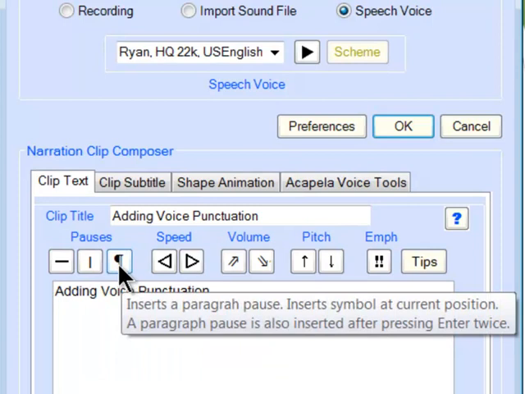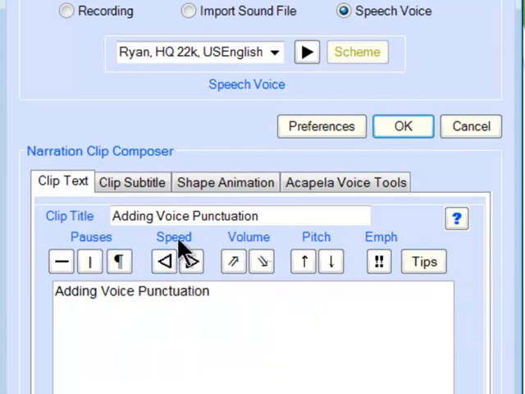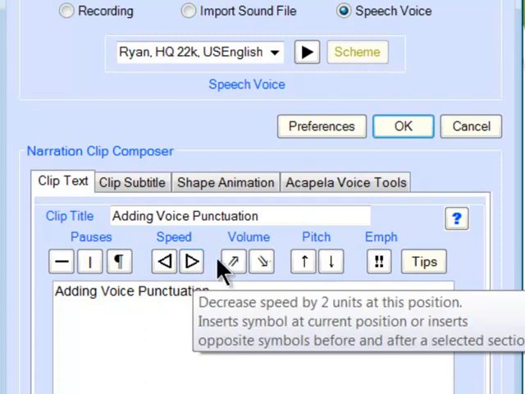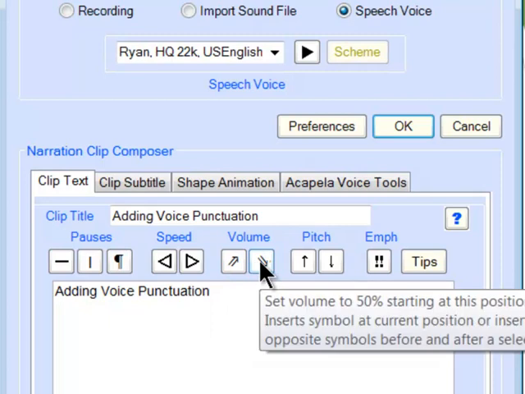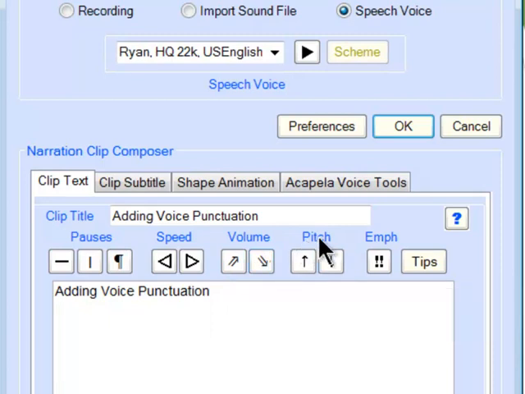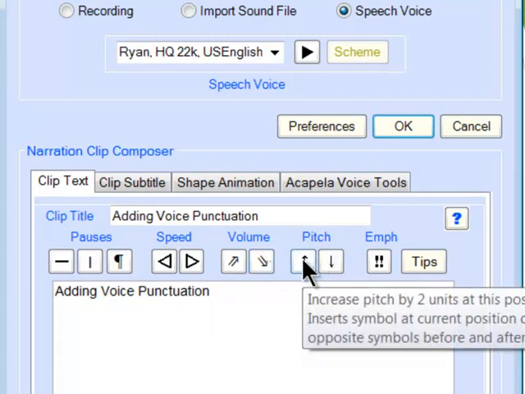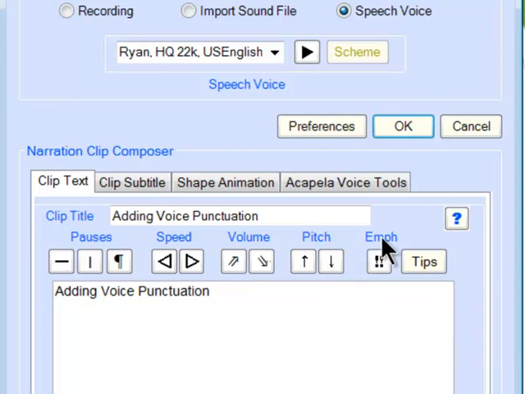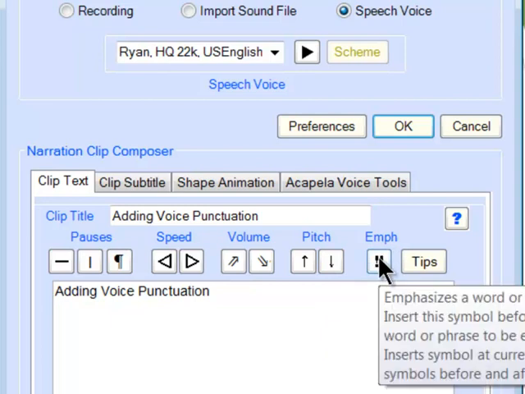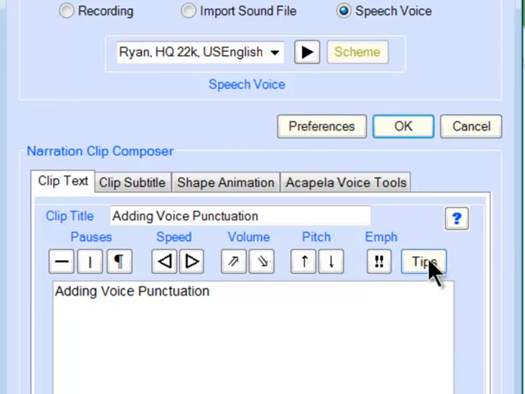The speed buttons let you increase and decrease the voice speed. The volume buttons let you increase and decrease the voice volume. The pitch buttons let you increase and decrease the voice pitch or level. And finally, the emphasis button lets you emphasize a word or phrase. The Tips button provides help on this topic.